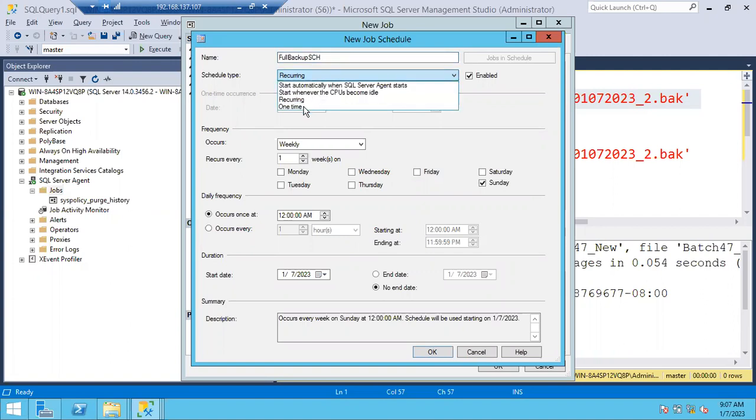I have different options. One time, why would I have to run it? I can simply run that query, right? Why would I have to create a job? So when the CPU becomes idle, no, we have a strategy: every Sunday it has to run. When the CPU becomes idle means sometimes if there is no work, the CPU becomes idle. When the agent starts, generally the agent will be up and running only. So it should be recurring. When you want to run this job weekly, daily, monthly, select whatever your frequency is.